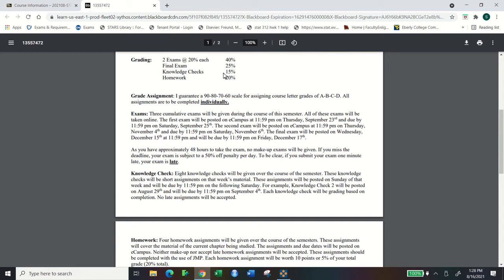Next, we have something called knowledge checks, and there are going to be about 6 to 8 knowledge checks given over the course of this semester. These knowledge checks are short assignments that just cover the material that we learned that week. They'll be posted on Sunday of whatever week we're on, and will be due the following Saturday. So, for example, our second knowledge check is going to be posted by August 29th and will be due by September 4th.